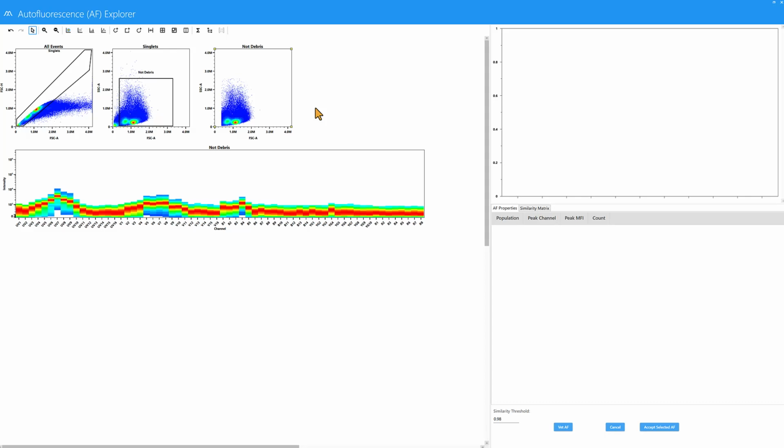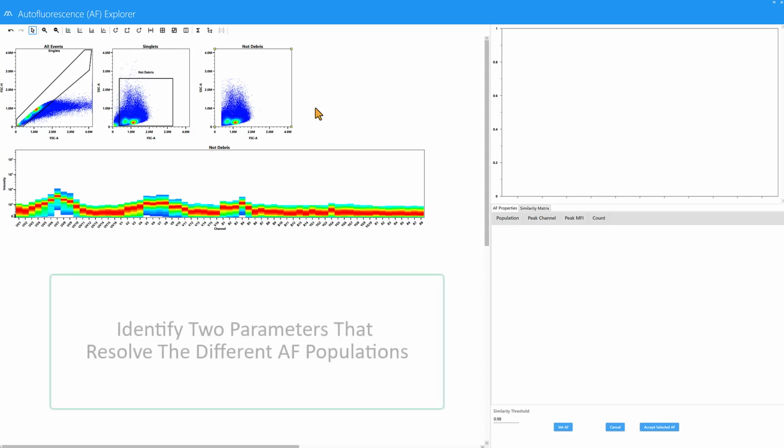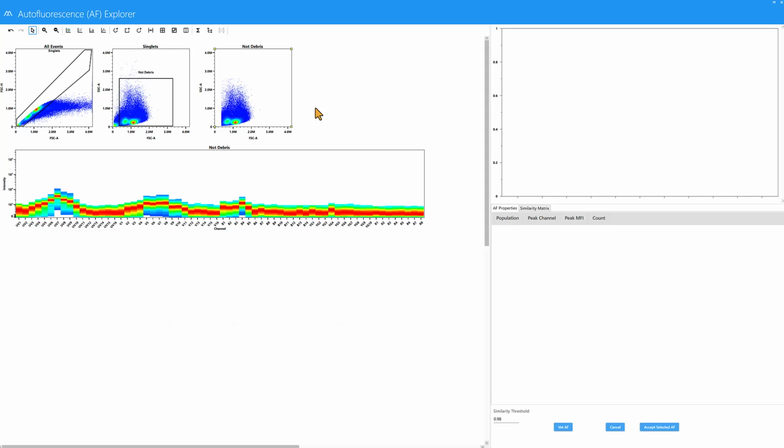Using the spectral plot or pseudocolor plots, identify two parameters that resolve the different AF populations. There are a few methods to do this. Here, we'll show a simple approach that is a good starting point for most samples. Select one detector from the UV or violet arrays, and a second detector from the blue, yellow, green, or red arrays. In this example, we selected V7 for the x-axis.